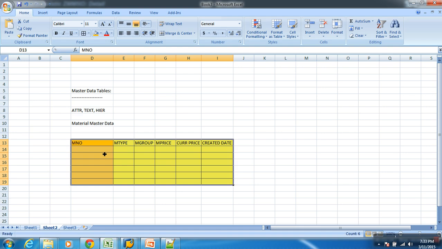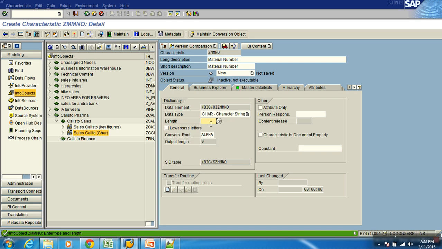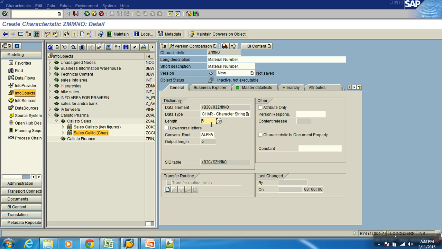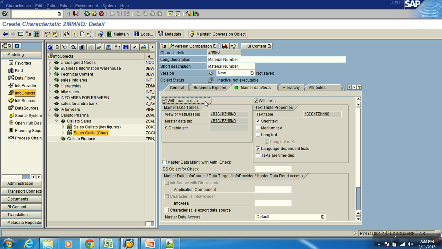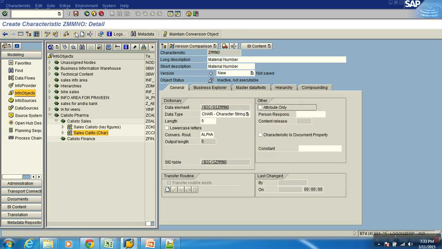But generally, let's say I want to have values like M-101 in this. What kind of data type will you go with? CHAR, and the length is what? 5. That's it. As of now, I don't want an attribute table or a text table. I just want to activate. I just want the characteristic first of all.